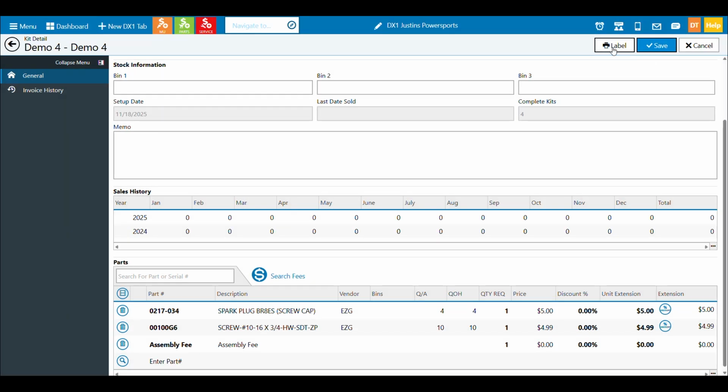I can also print labels for kits. Just like I can print labels for other parts, I can also print a label for a kit. It obviously won't show the items that make up the kit, but it will show the kit number and it'll display nice on your floor.